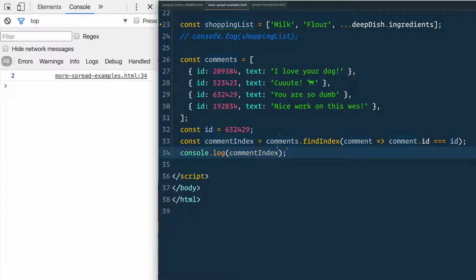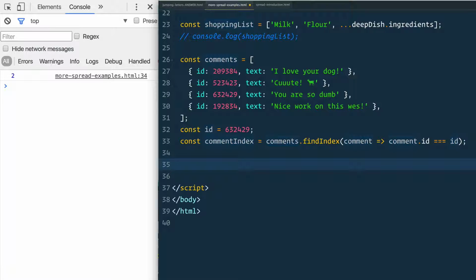Now, how do I actually delete it from there, right? So previously what we had to do is slice everything before, slice everything after. And so what we can do here is we will make a new comments variable. So we'll say const newComments equals, and we're going to create an array of the new comments. Now we want everything up until the mean comment and everything after the mean comment. So what we can do is slice from the start to where we want, and then slice from one after the one that we want to the end.